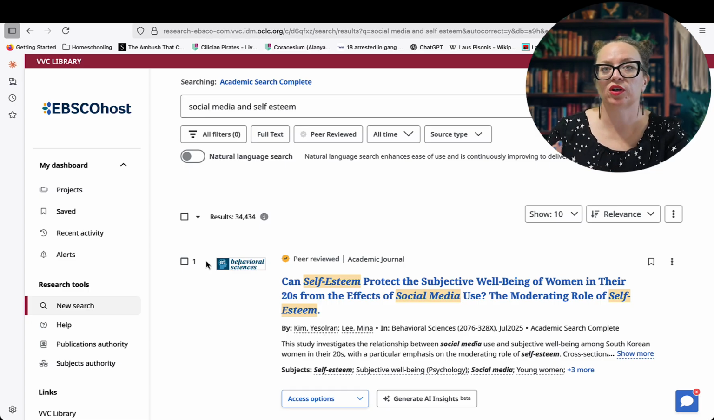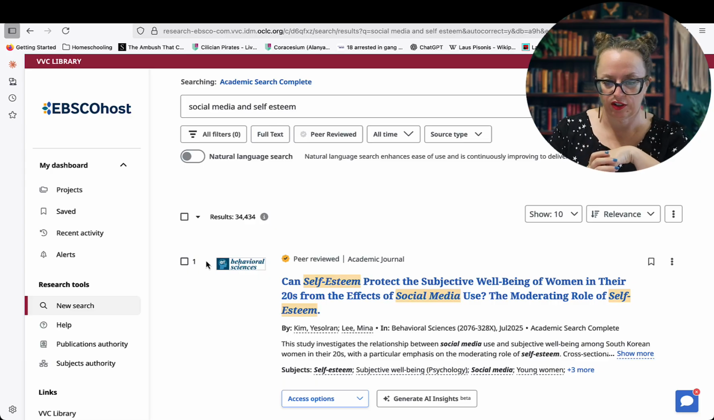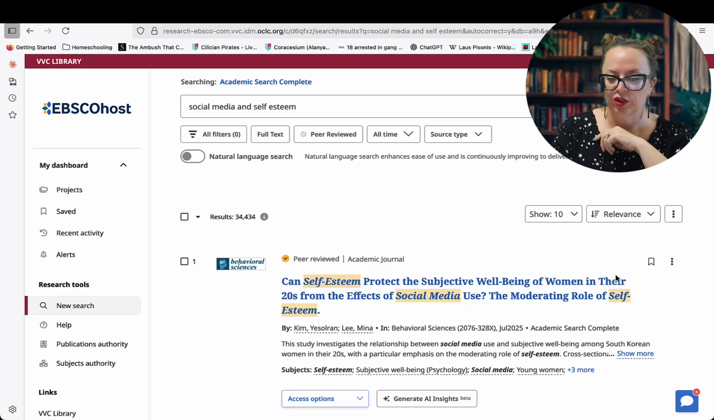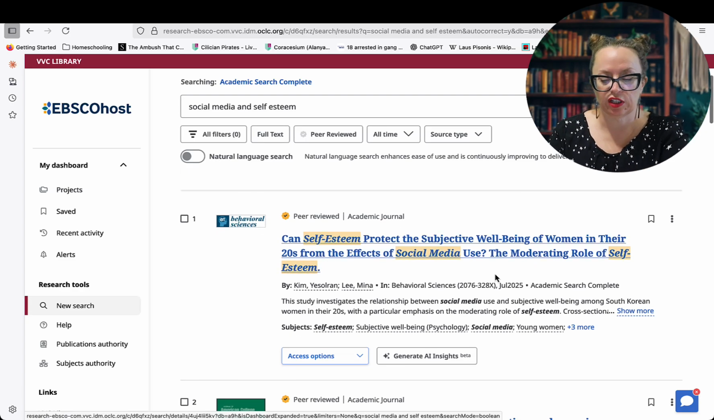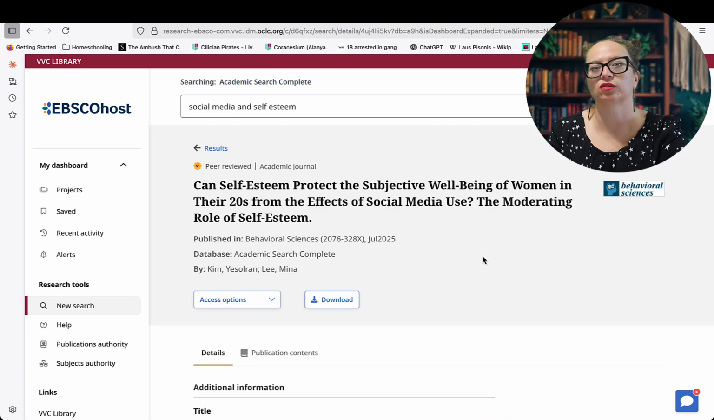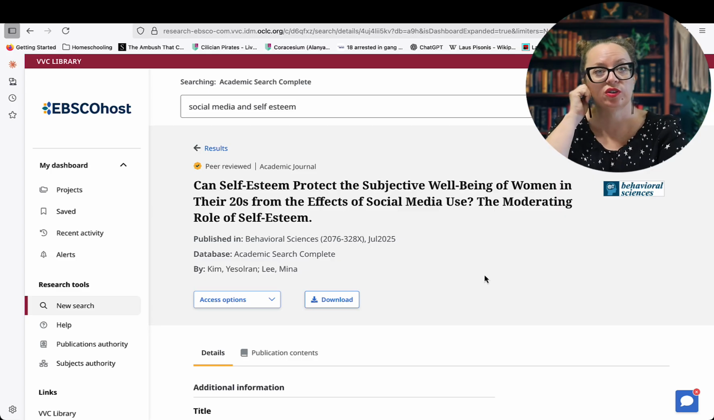So you might find one title like When Every Day is a High School Reunion, Social Media Comparisons and Self-Esteem, okay? You might find one, Can Self-Esteem protect the well-being of women in their 20s from the effects of social media use, right? So once you find something you want to look at, you can click in, and this will give you lots of different information, the title of the article. You can download the article as a PDF, okay? Keep a copy for your records. Look at more work from different authors. Download these straight to your Google Drive or straight to your desktop.